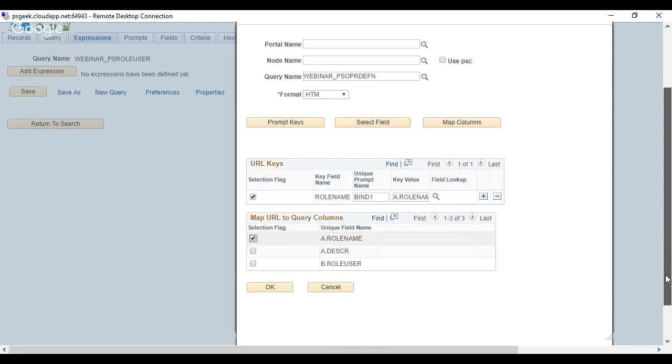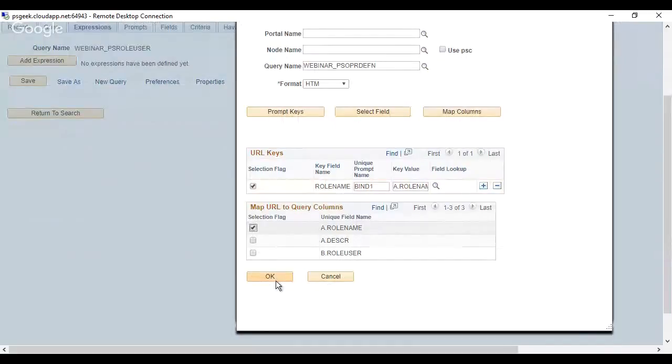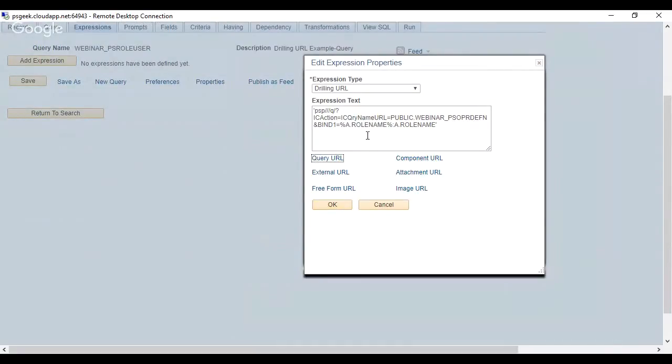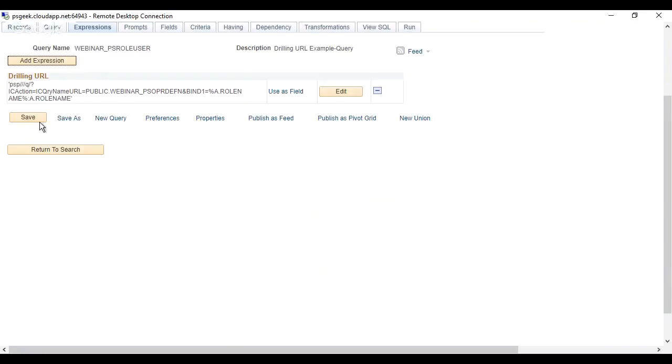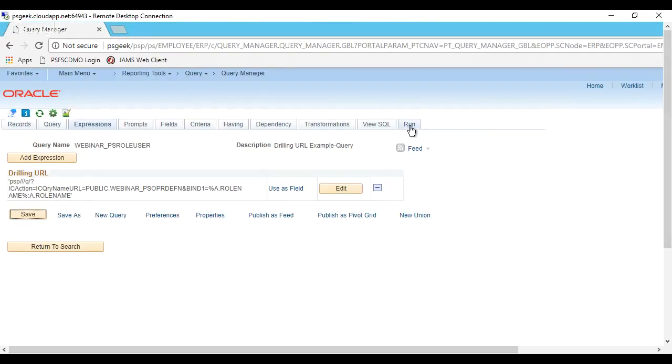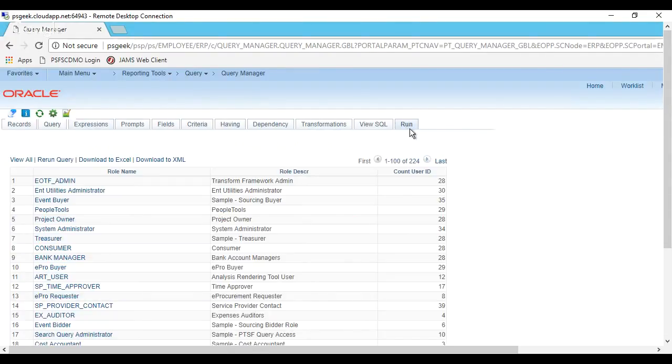Right, so that's all we have to do on that. We can then say okay. You can see it's put in our expression text. We'll say okay as well. And now we will save our query. And now we'll run the query and see our results.